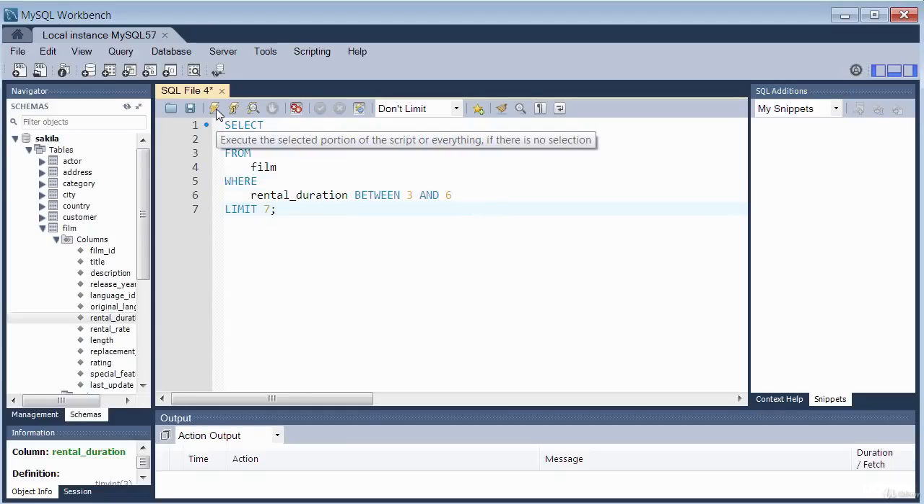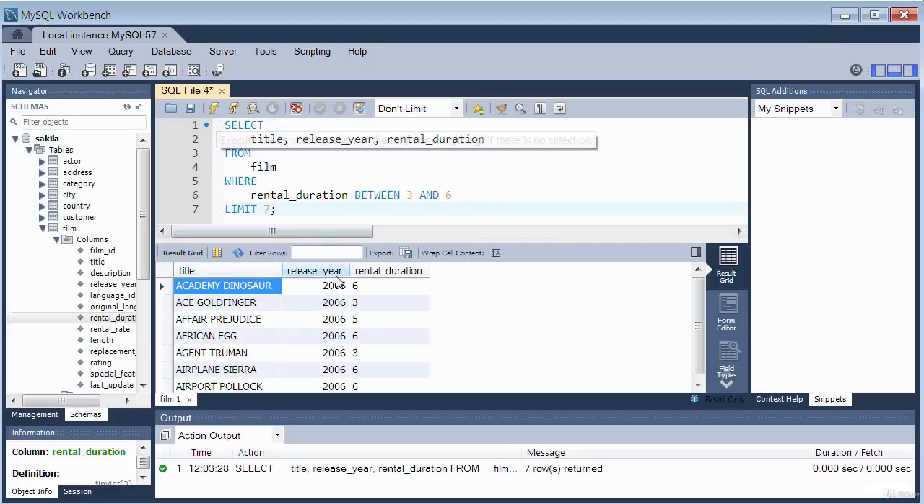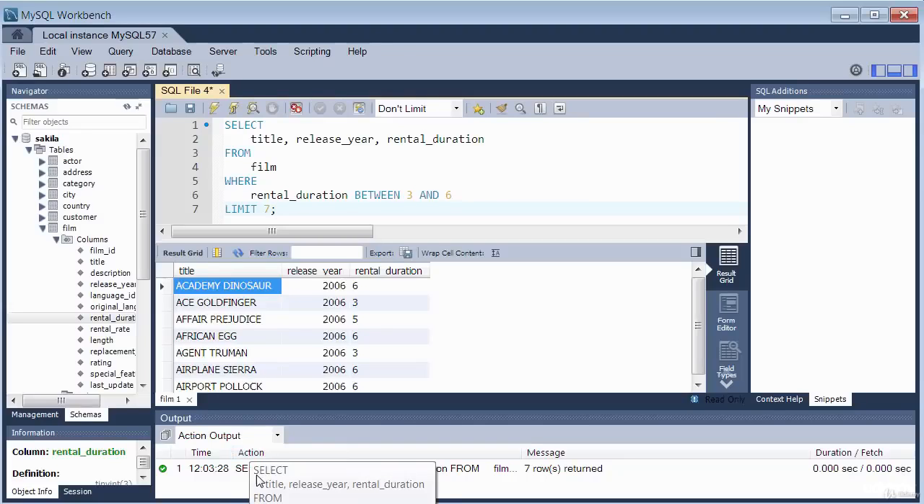So let me run this. Click on that and you can see it has executed. And if you look at this window here, it is called the output window. Basically what this window does, it records your actions. So it tells me here that the action I performed was a select statement, and these are the columns I used, the table, and it returned 7 rows, and this is the time it took.